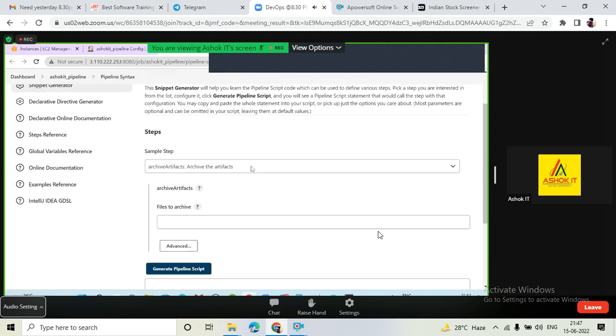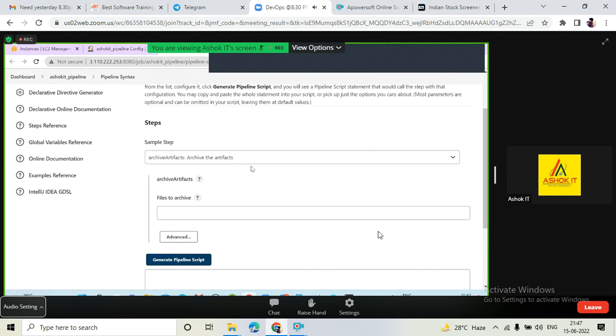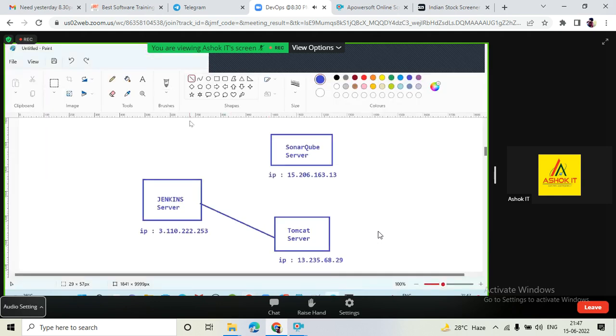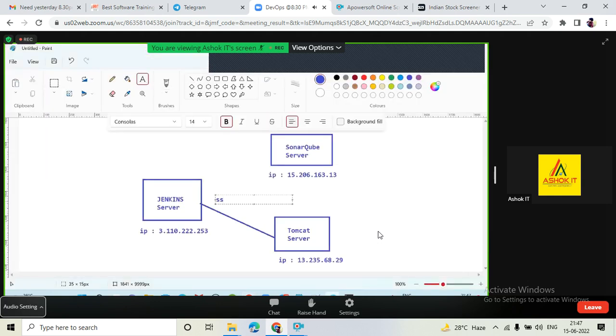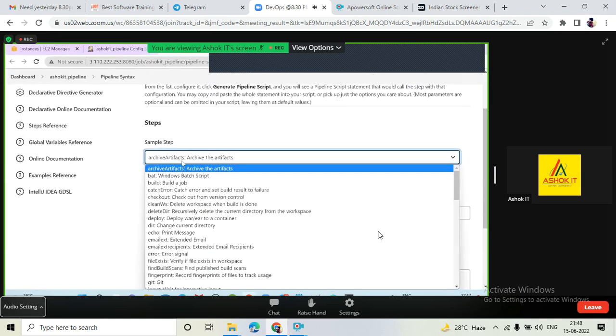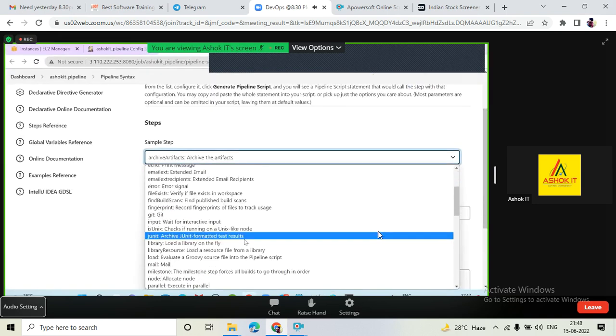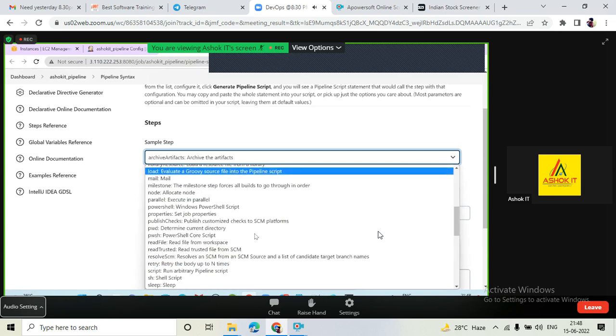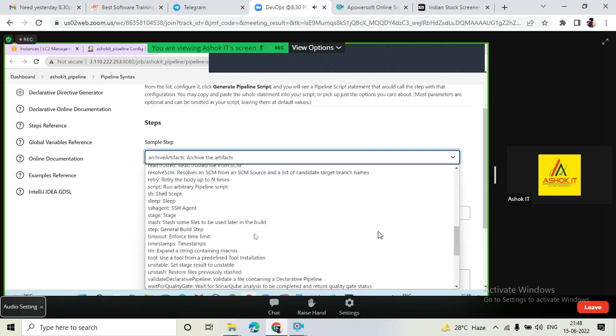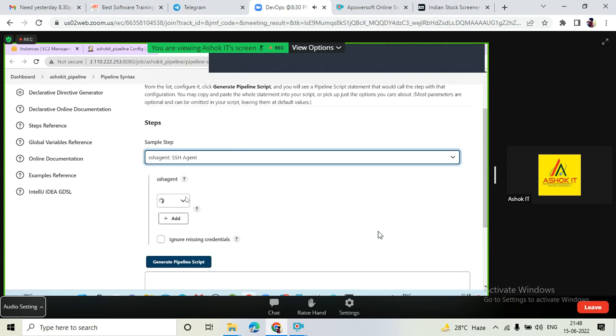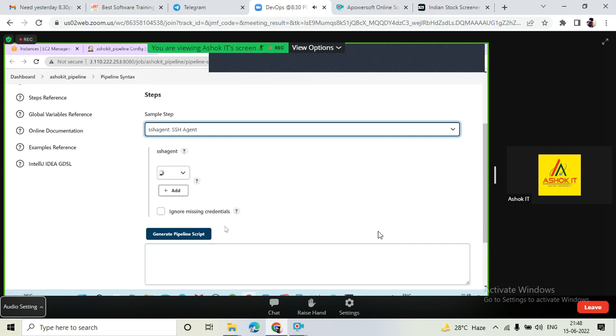Now I want to generate the script for SSH agent. Why am I using SSH agent? I am using SSH agent to connect from the Jenkins server to the Tomcat server to copy the war file. Let's select here. Can you see SSH agent is available? I have selected the SSH agent sample step.